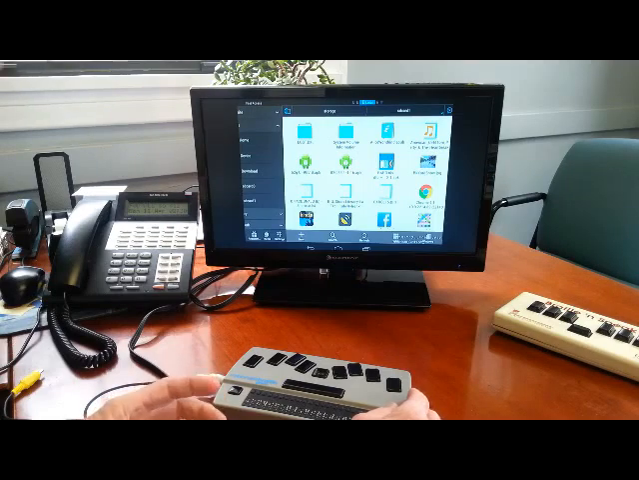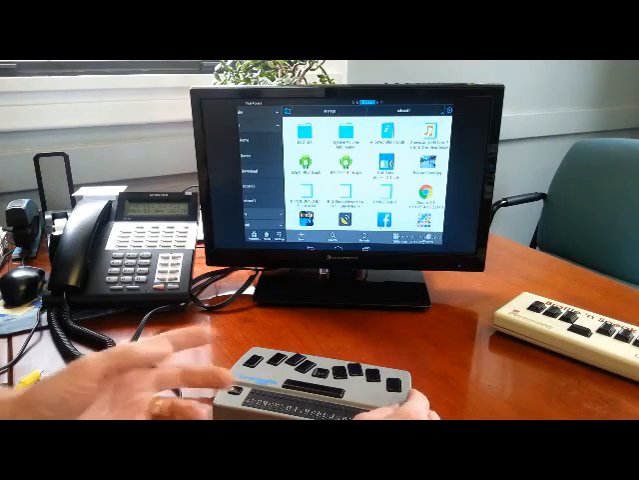Tom Petty and the Heartbreakers, American Girl. That's a long title, but that music file was being tested.